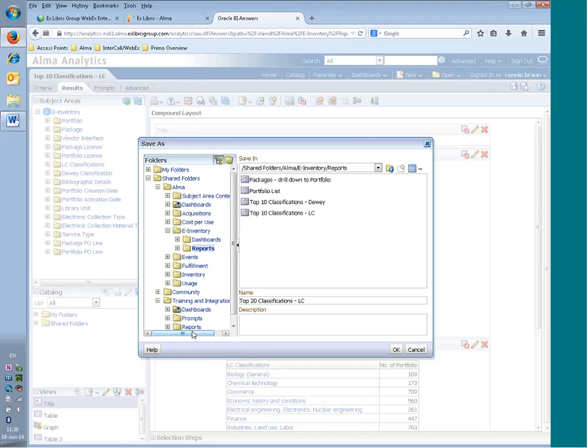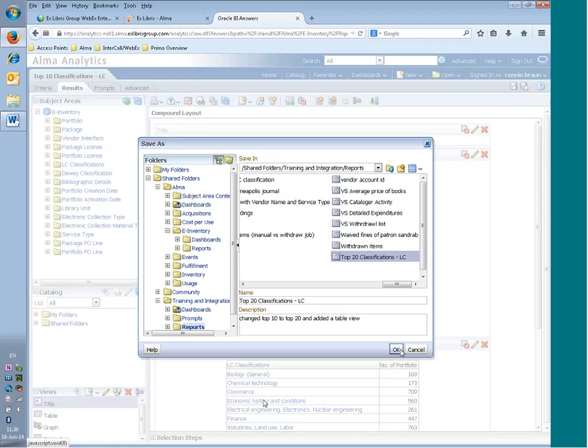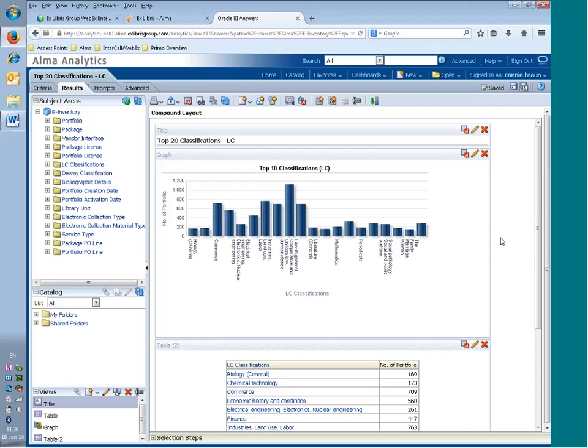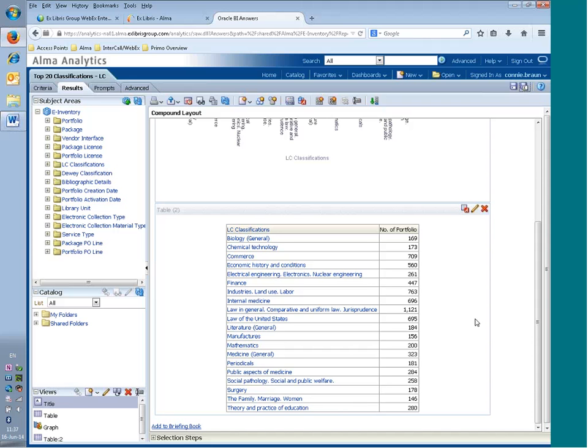And again, I'll save this to the Reports area, and we'll go with changed top 10 to top 20, and added a table view. So we click on OK, and again we have our list of things. The title is now accurate, and it's giving us just another way of changing the type of information that we're seeing.